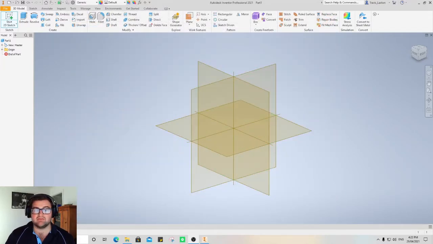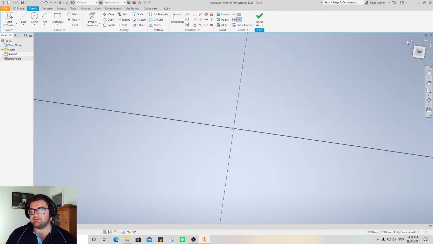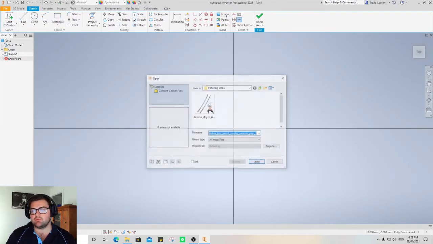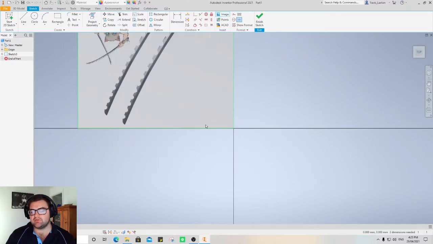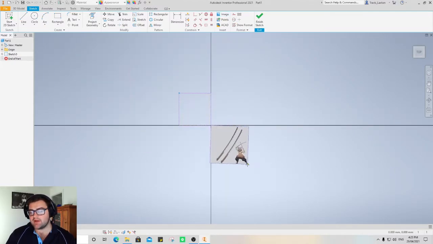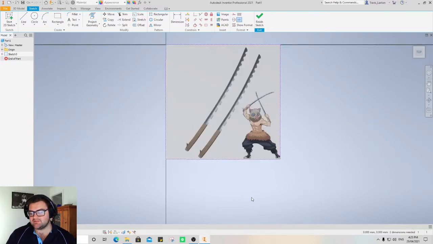So getting out of that, you can see here I've already started up a project. We're going to select the top plane and we're going to import our image. Alright, so for part of this we are going to trace. Other parts we're going to use the tool like I said.